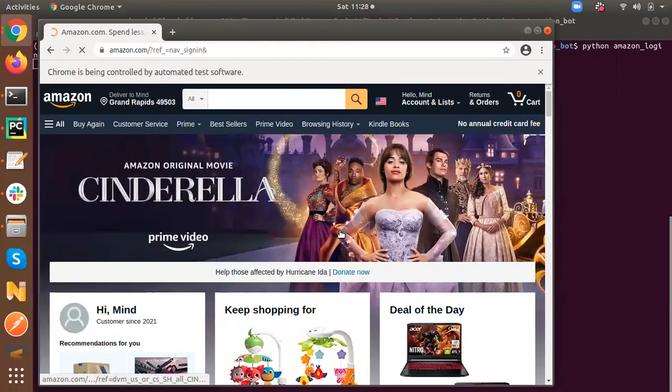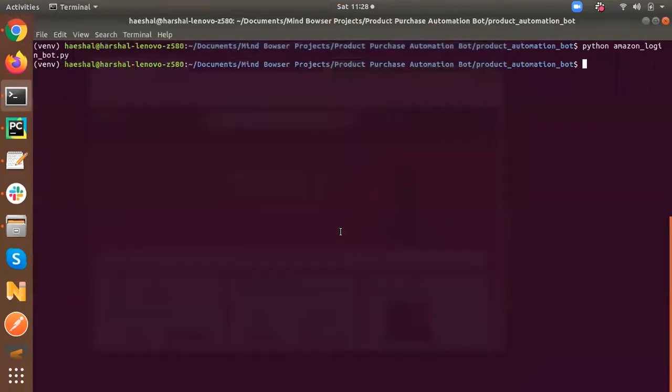So look, what is the difference between a physical user logging into Amazon and our bot logging in? The basic difference is the time, right? A physical user spends around 2 to 3 minutes, and our bot takes only 4 to 5 seconds to log into the Amazon site. So this is an automated task.